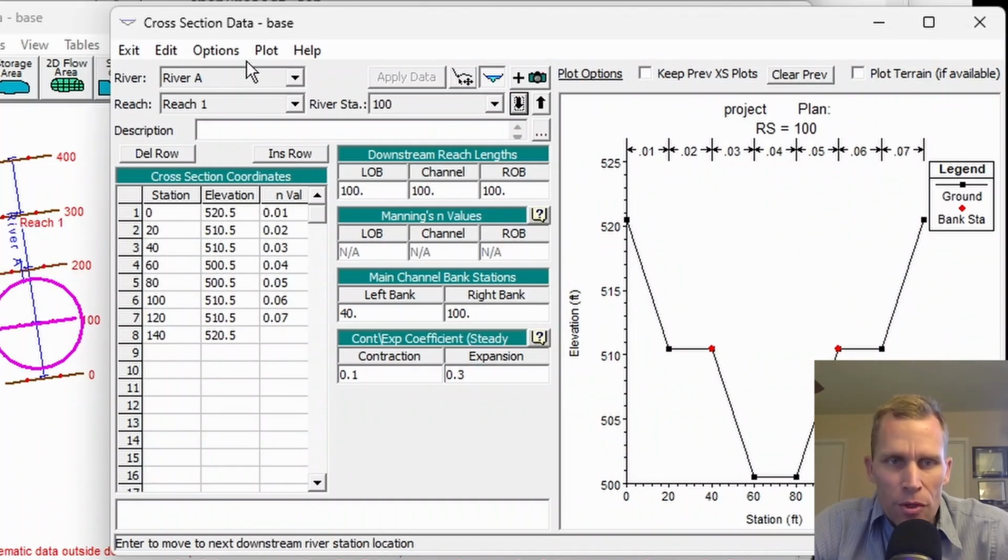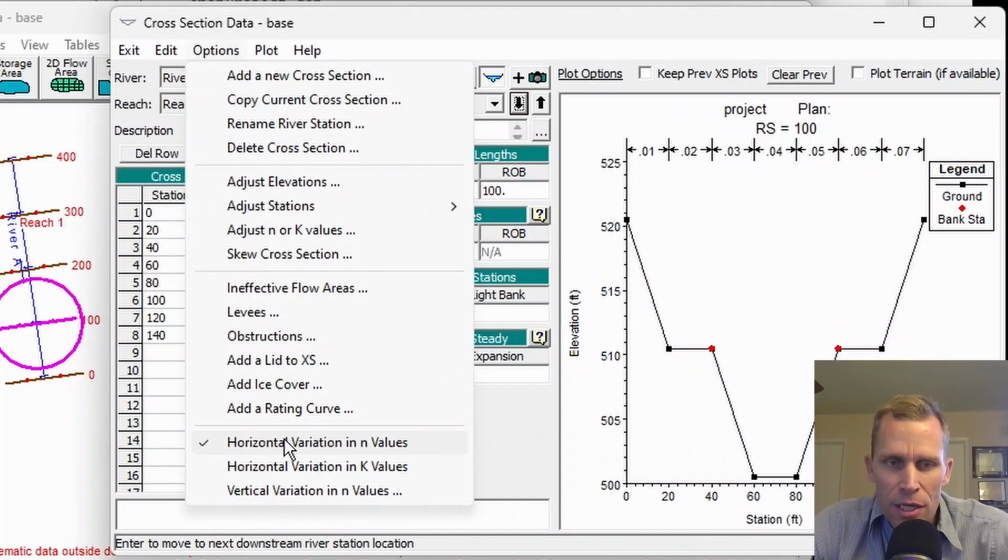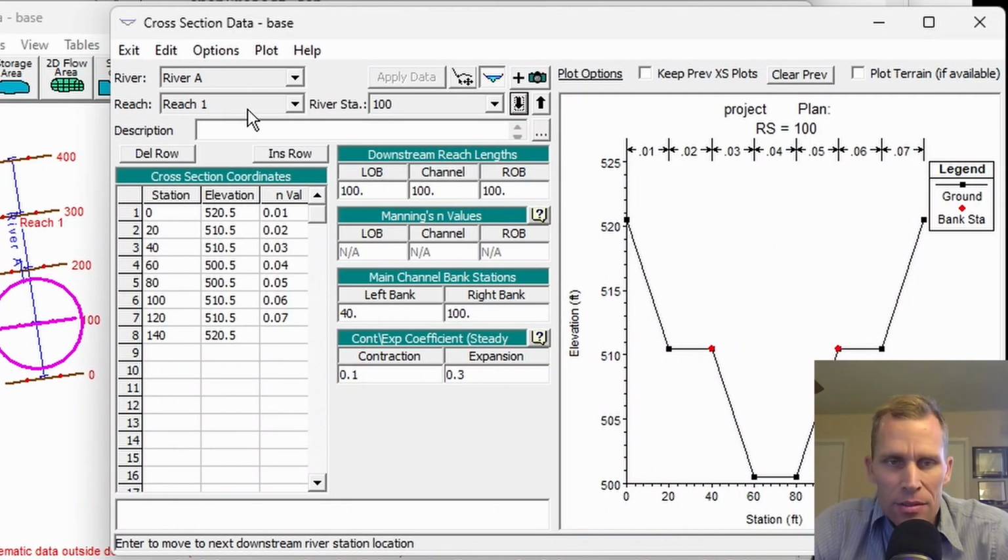Okay. Also, you may have noticed that it did toggle on this checkbox for horizontal variation in N values without us having to do that. So that was also automatic.